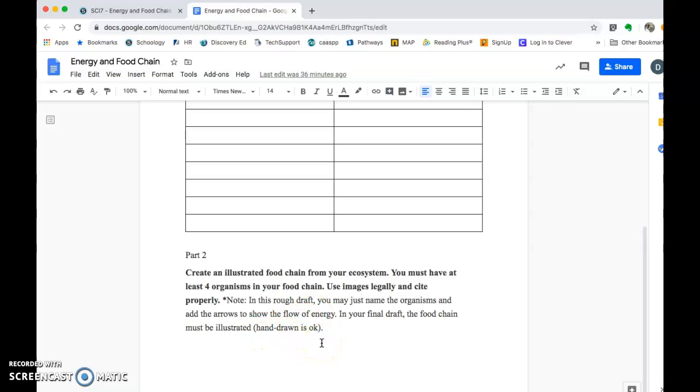The final draft must be illustrated. You can use images from the web, remember to cite them properly, or you can make a hand-drawn food chain if you like. I love to see the hand-drawn ones. I love to see your artistic abilities. Just make sure you have access to a scanner so that you can scan it, and then you can put that scan into your final presentation.